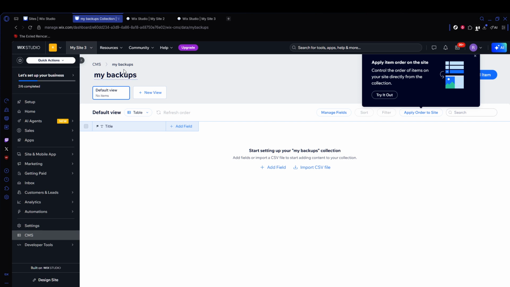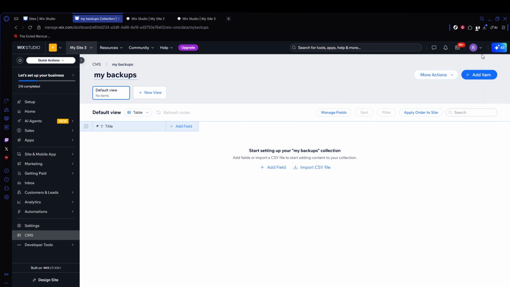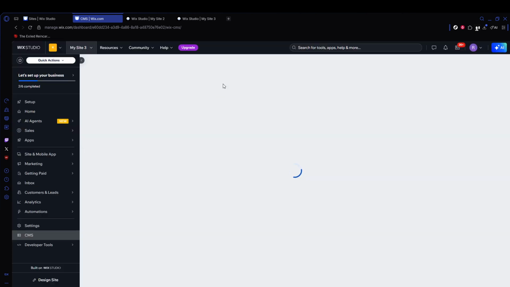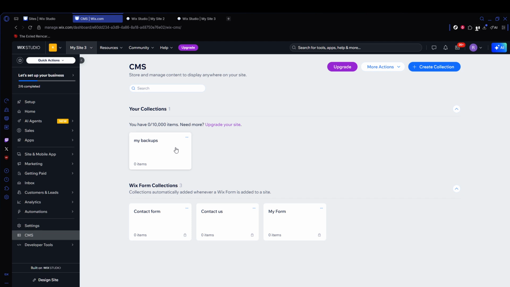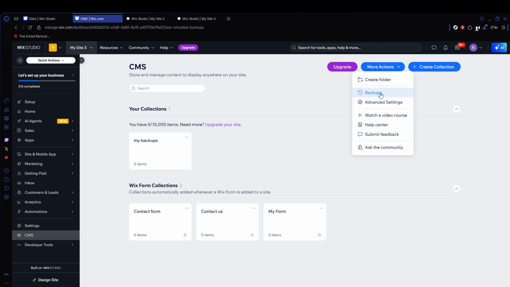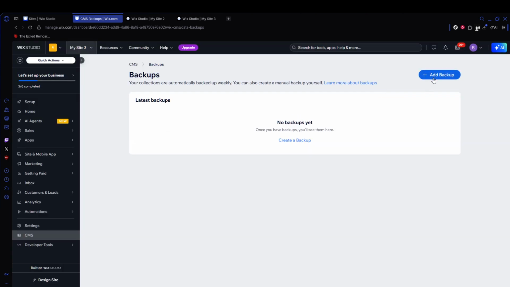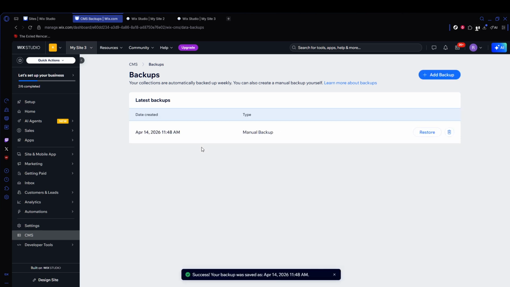A few key reminders as you work. Regular backups are your safety net before testing new features, installing apps, or making broad edits. The backup feature here focuses on your content, not the full visual layout of your site in the Wix editor. For that reason, it's still wise to manually save important design changes as you go. Making backups part of your routine means you can experiment with confidence and recover quickly if something doesn't go as planned.